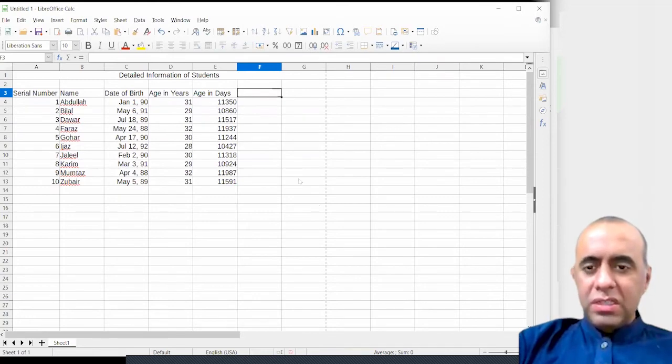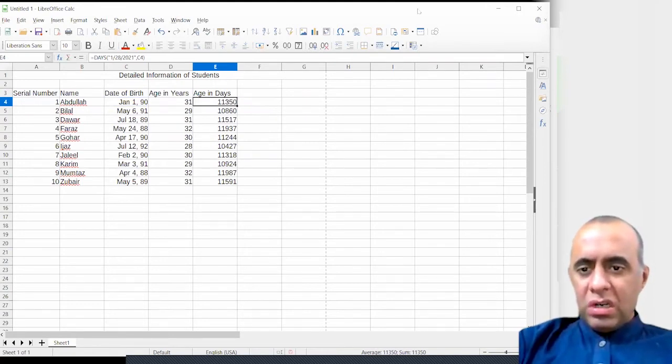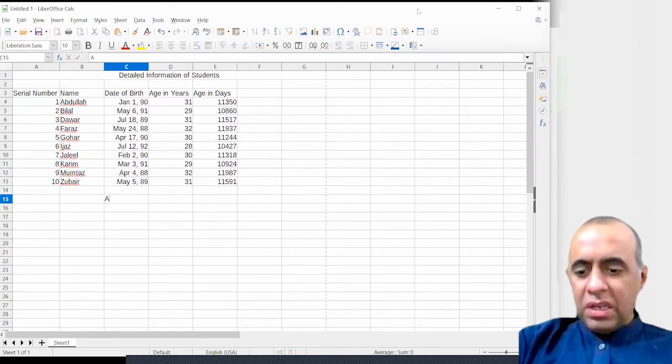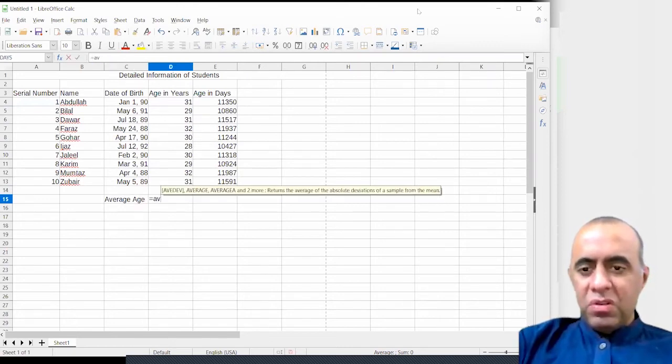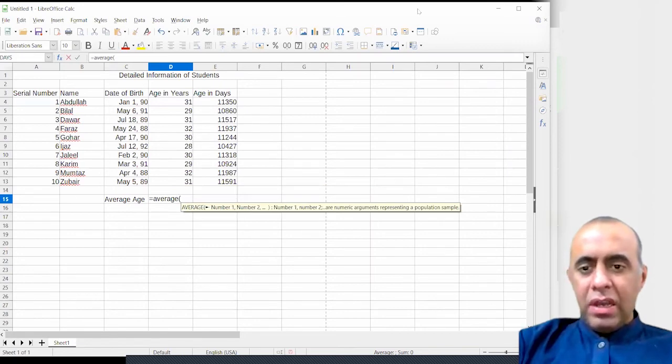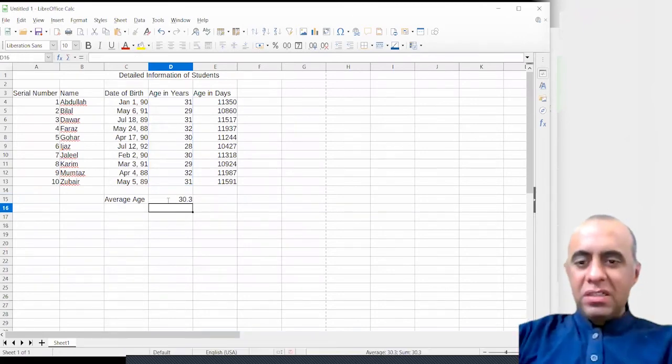All right, so this is how you calculate the number of days for two different dates, and this is how you calculate the number of years. So here I'm going to type in average age, and in front of it I'm going to use the formula average, and I'm going to use the range for all of these cells to calculate the average age of my employees. This is how you calculate the average.